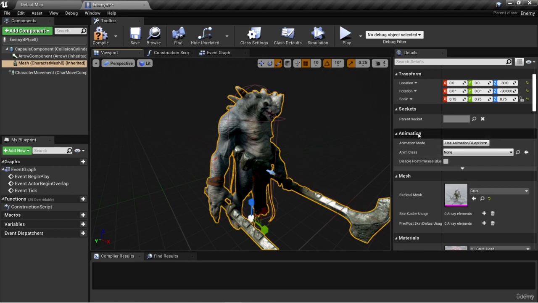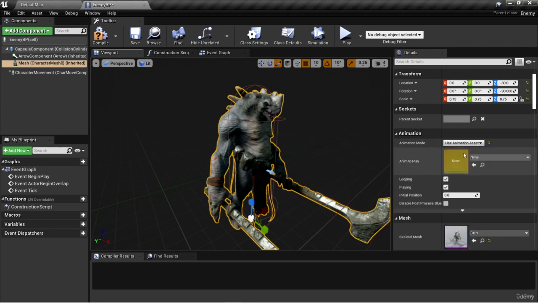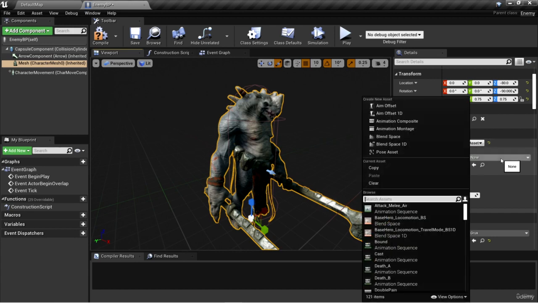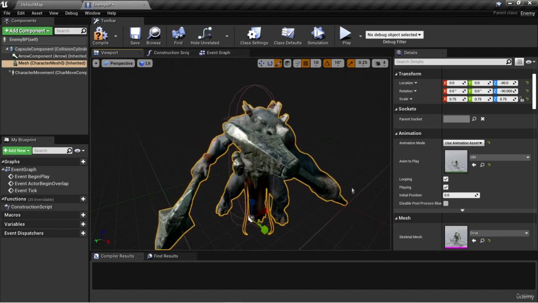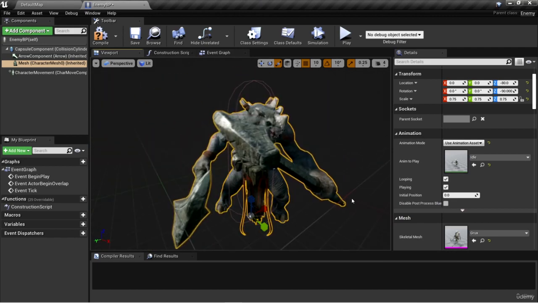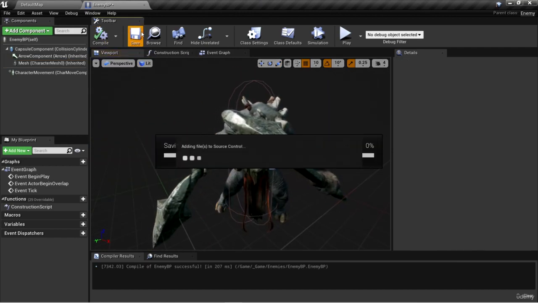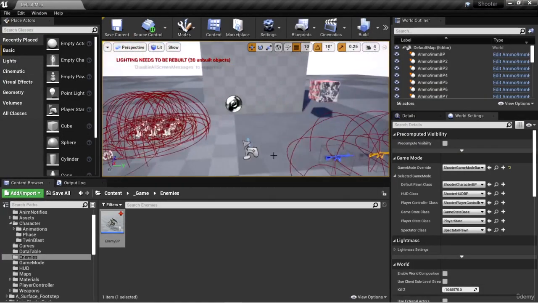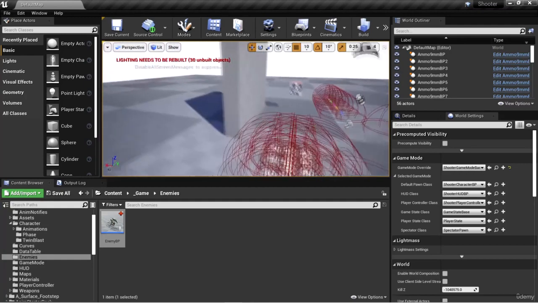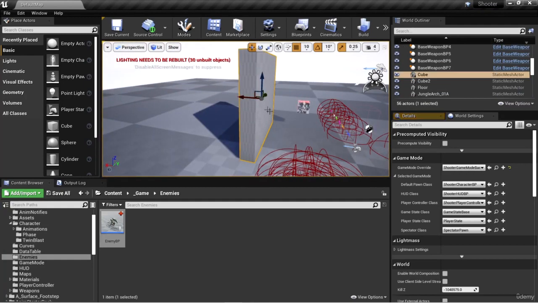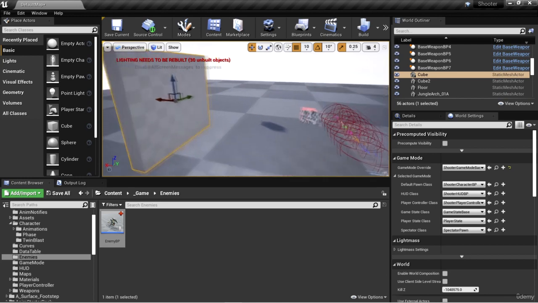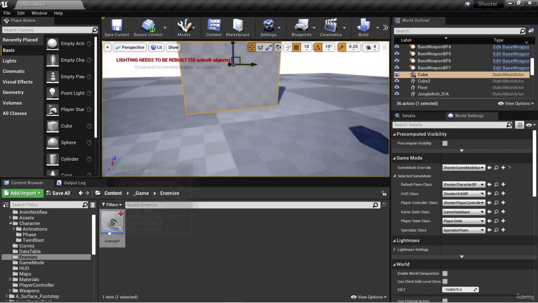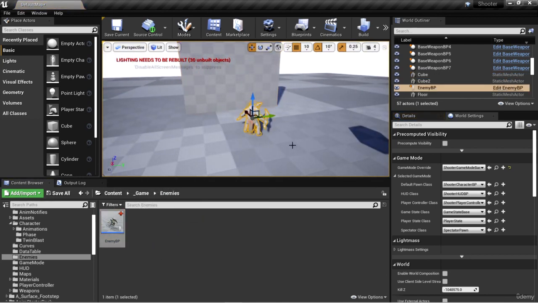Now for the animation, we can select an animation asset. So use animation asset here for animation mode and search for idle. And we'll go ahead and just select this idle animation here. Go ahead and compile and save, and we can close out of this enemy BP, and we're going to drag one into the world. So let's go ahead and make some room here. I'm going to take this wall and move it back a ways, and I'll go ahead and just drag in an enemy BP into the world.